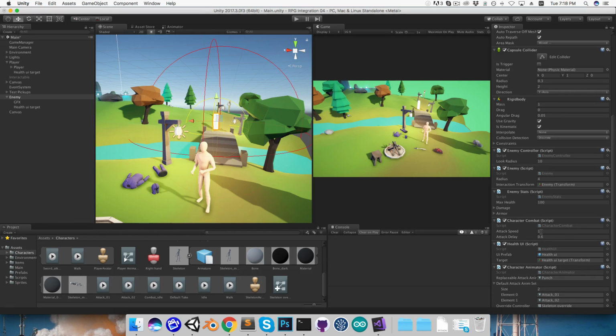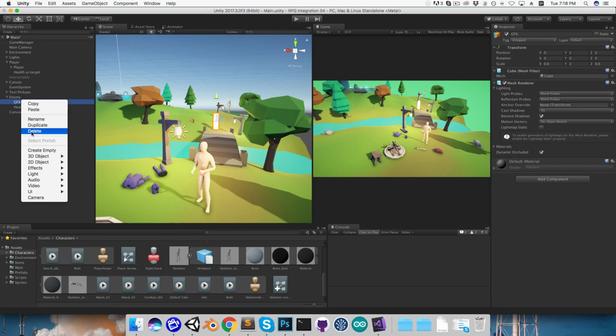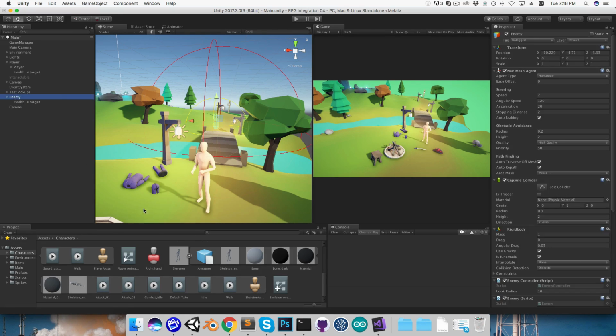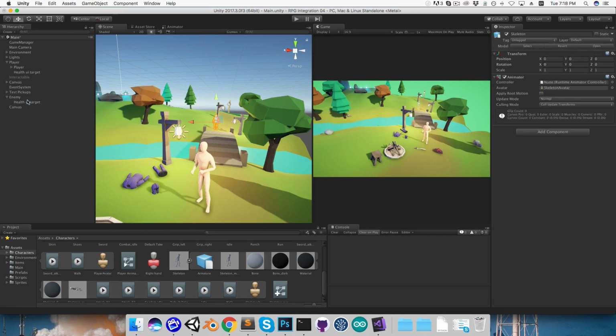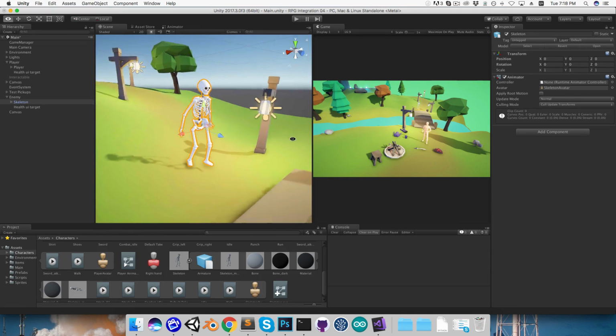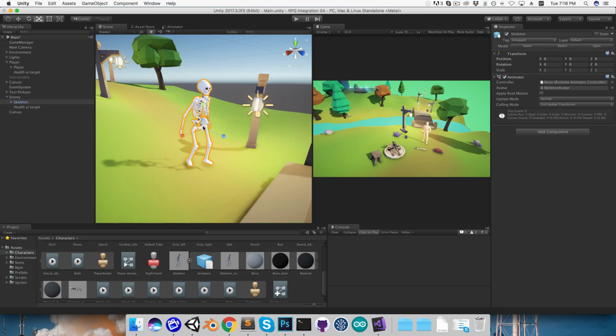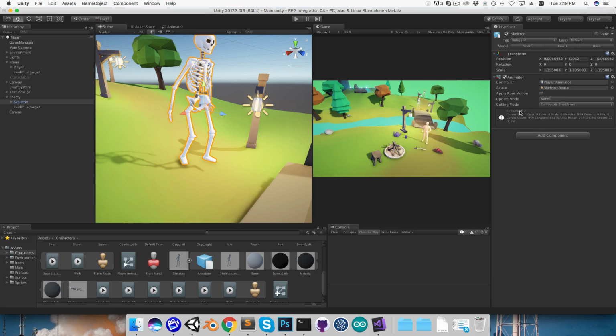While I'm here, I'll maybe just slow down the attack speed a little bit to maybe 0.7. And then I'll delete the graphics from the enemy in the scene, drag in the skeleton instead, and it's a little bit diminutive, so I'm going to scale him up. I think that looks nice.